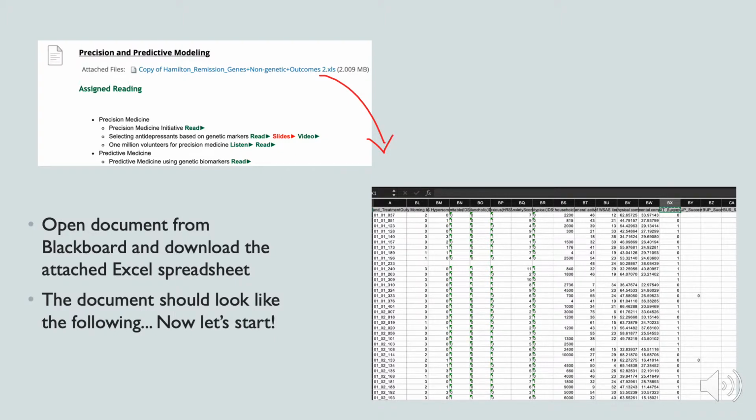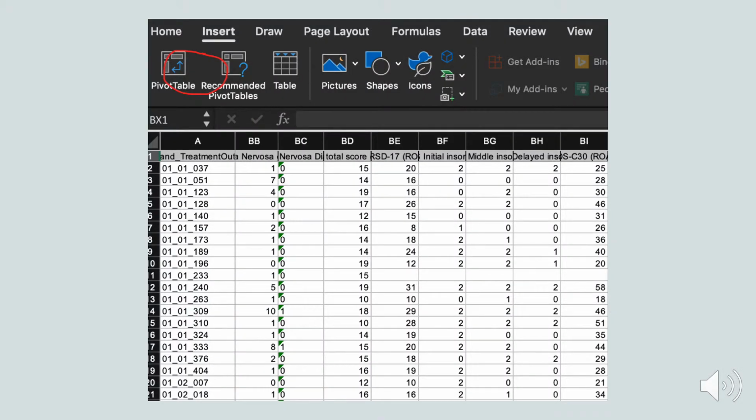Before we begin, we are going to open up the Excel document from Blackboard. Once opened up, you will see the data presented on the spreadsheet. To get us started, we will click the Insert tab on the top, followed by clicking Pivot Table and then hit OK. By adding the pivot table, we are able to calculate the rate of success by generalized anxiety diagnosis.